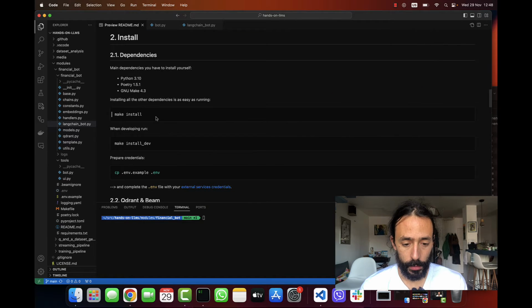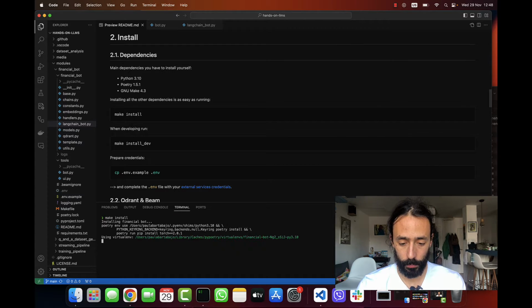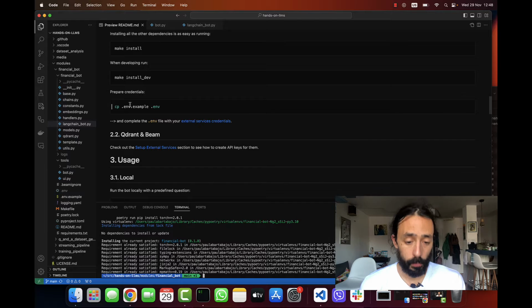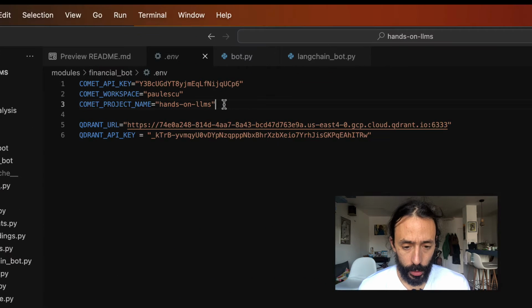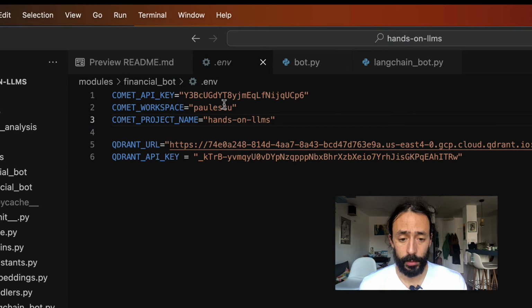So if you go down in the README file, first you need to run make install to install dependencies locally. This is what I'm going to do now. Make install. Then before running it, you need to set up some credentials, which are in this .env.example. I created mine already, so I'm going to show it to you. Here we define Comet ML specific secrets, so an API key, a workspace, and a project name.